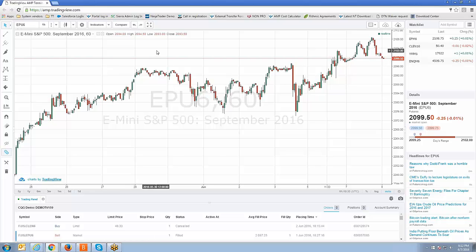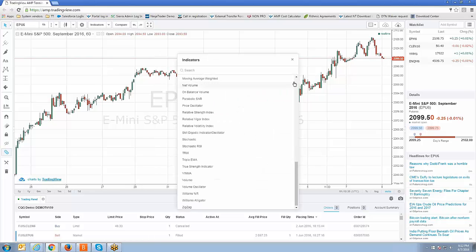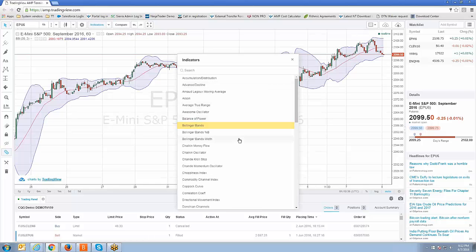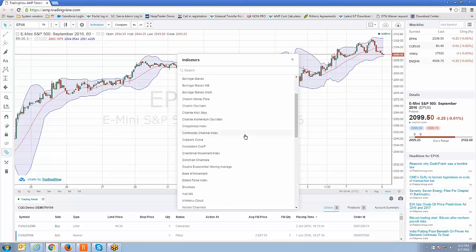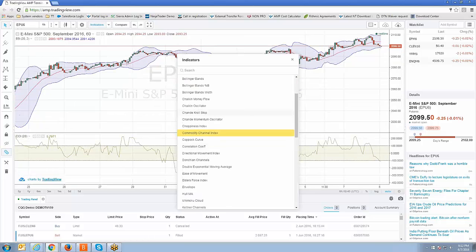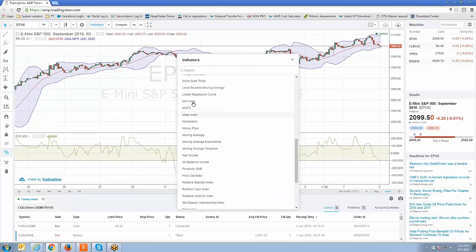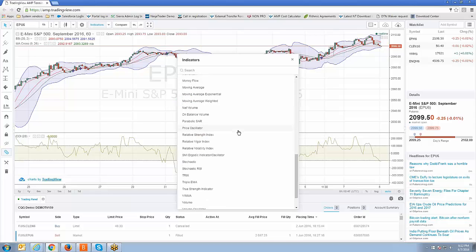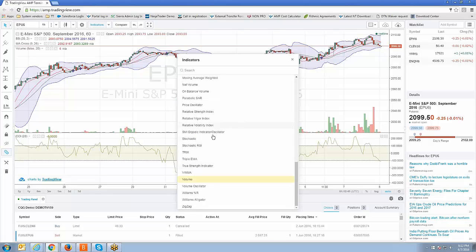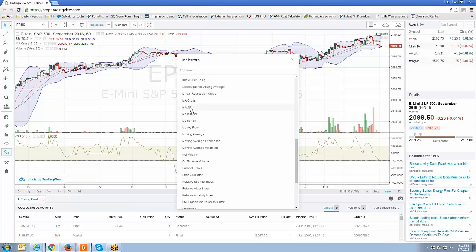No specific preference. I'm just going to go in the list and add some random ones that I pick. So for example, let's start with the Bollinger Bands. Let's just scroll down the list and pick a few here. So Commodity Channel Index, CCI, Moving Average Cross. Let's get volume in there. And then we'll do one last one, MACD.